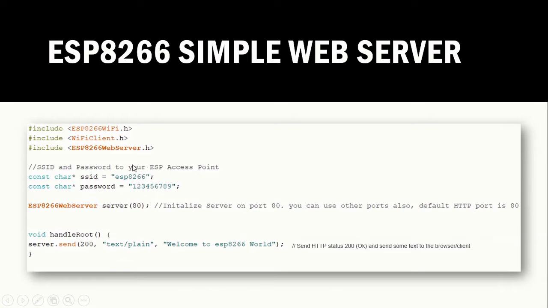So I am just going to create a username and password for my ESP8266. So I am providing the ESP8266 username and password. Then I am initializing the ESP8266 web server on server port 80. The default port is 80, but you can use a port other than 80 also.